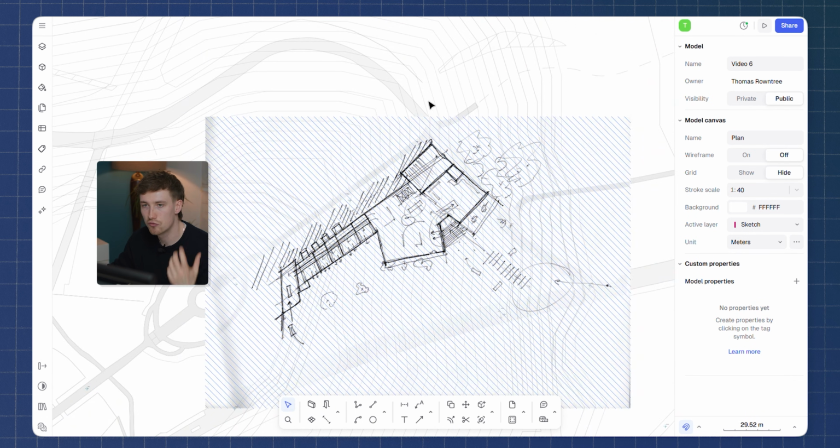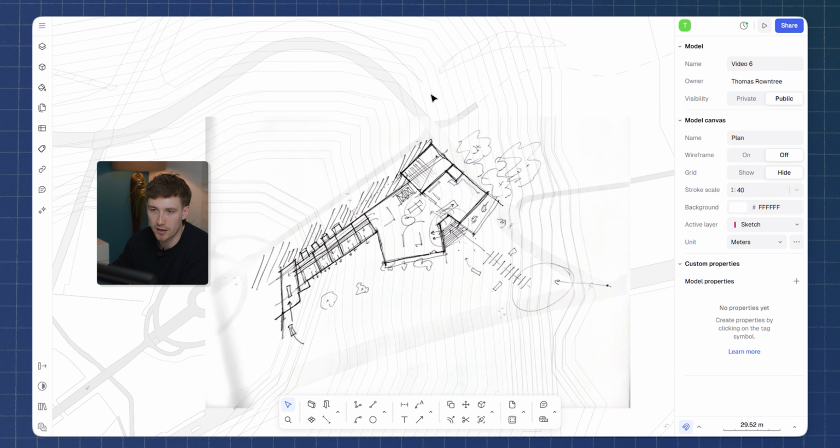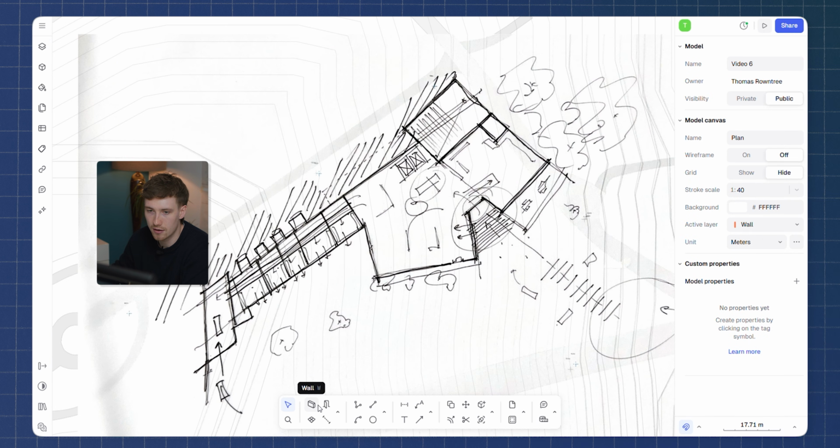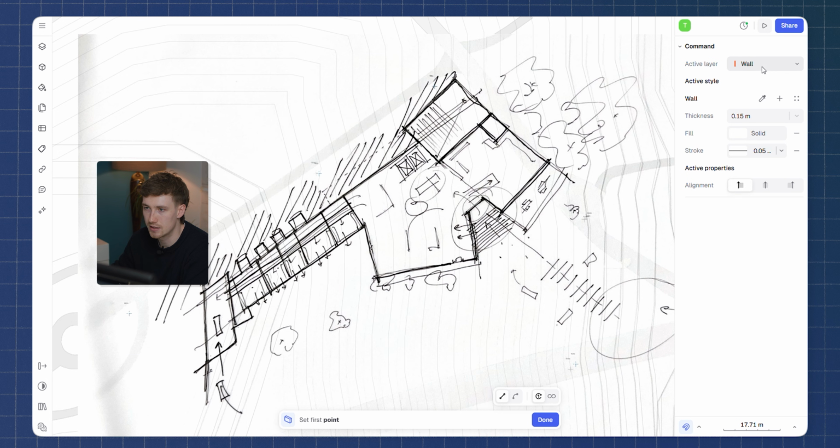To start actually drawing into this floor plan, what we want to do is create a new layer, which we're going to do here. We're going to do new layer and type that as wall. We're going to make sure that that is the assigned layer, and then when you come to the bottom here, we can click wall. And then you can see here that that is the active layer.